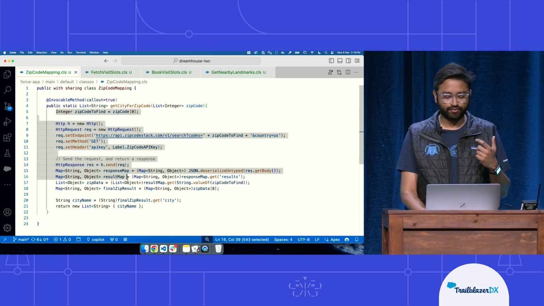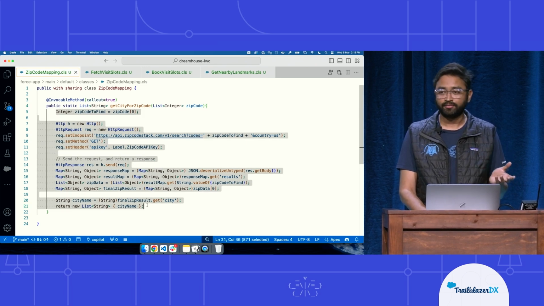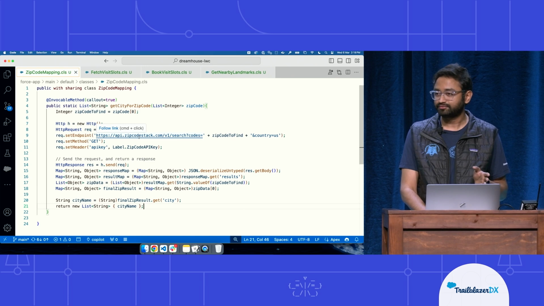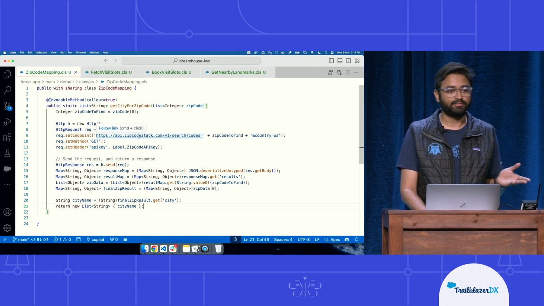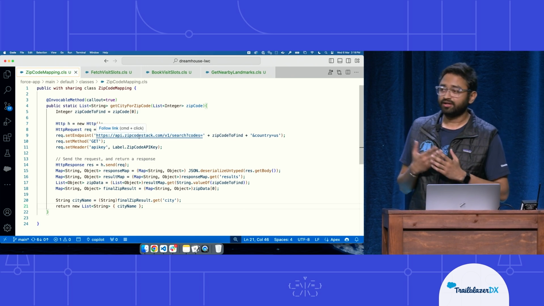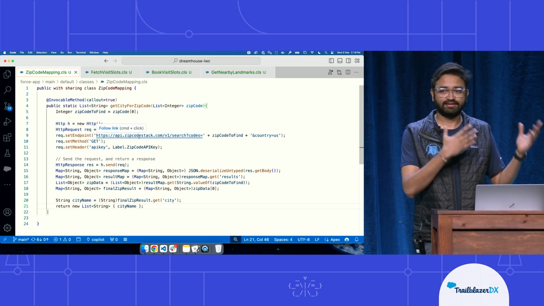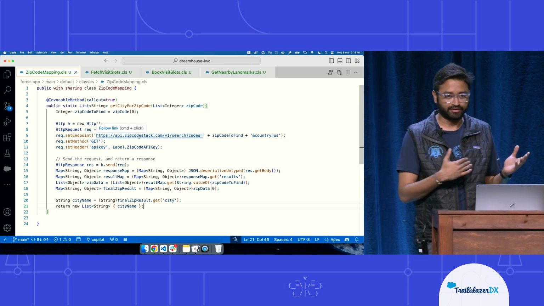Inside my method, I can write whatever business logic that I want. But here, what I'm doing is I'm making a call out to an external service, and I'm trying to get the city for this particular zip code. So a very simple invocable method. Now that I've created this method, how am I going to let Copilot know that such a method exists and it's able to invoke this method?